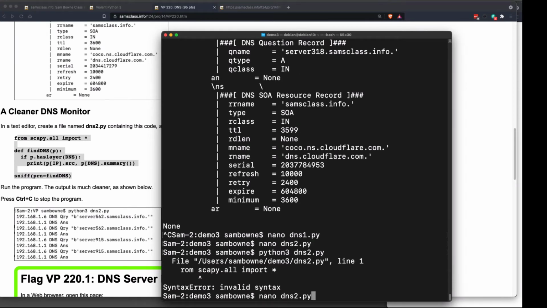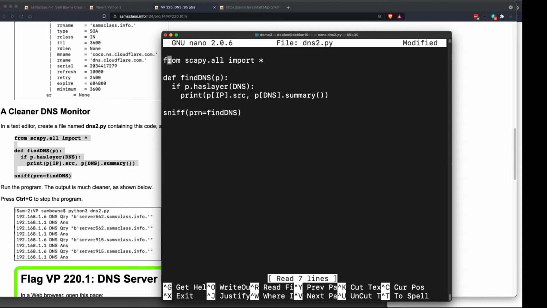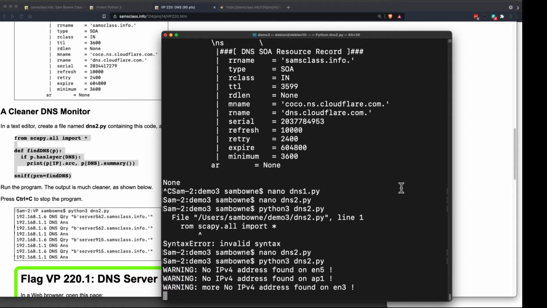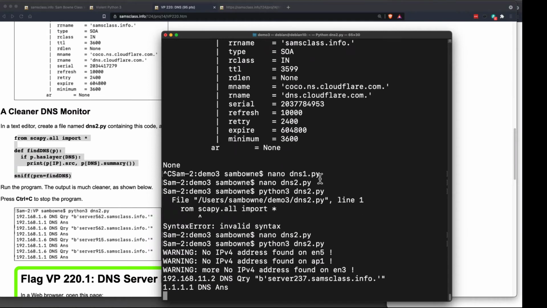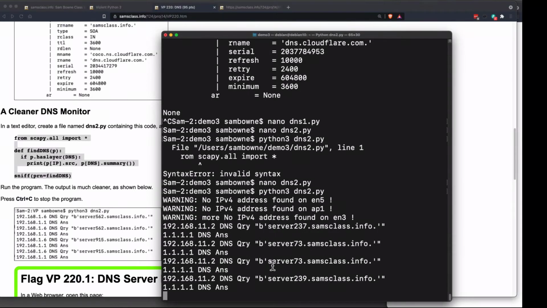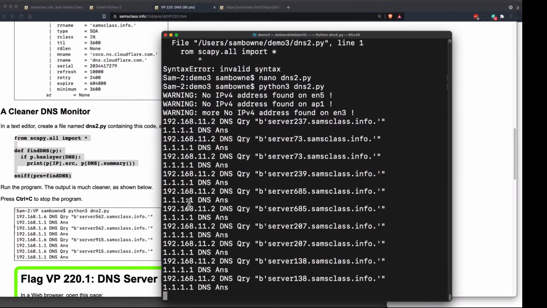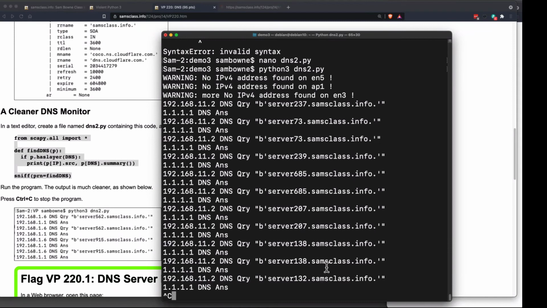And oops, I'm missing the first character. I didn't paste it correctly. All right. And so now there it goes, making requests. So this is much better. Now I just see the requests and then an answer line. This is pretty good. So now I can quickly see all the DNS requests going by.